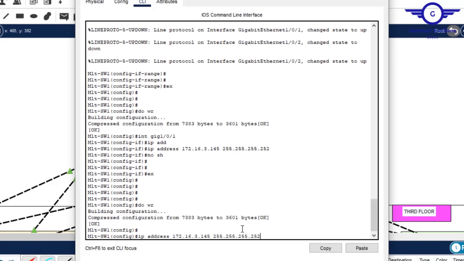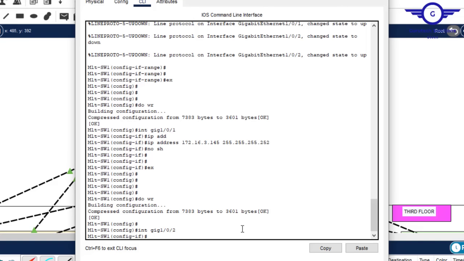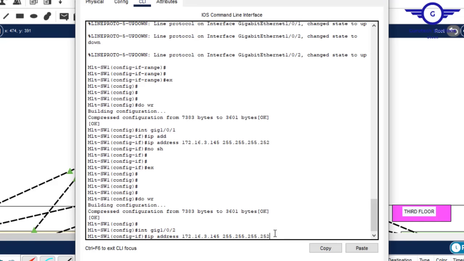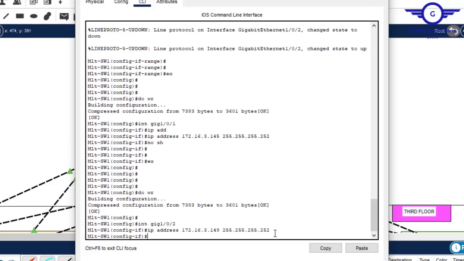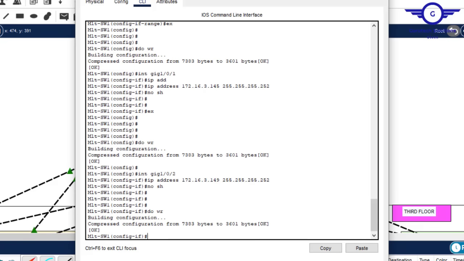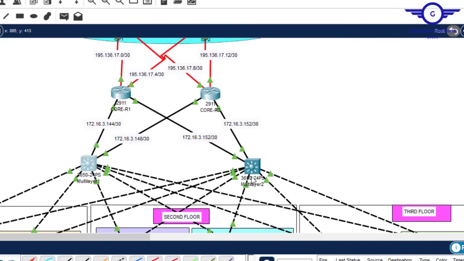Then let's go to the other interface, which is gig 1/0/2. The IP address will be 149, because this is a network, so the IP addresses start from 149 and 150. So I make it 149. Then no shut, do write. Okay, that's done. Let's move to this switch.